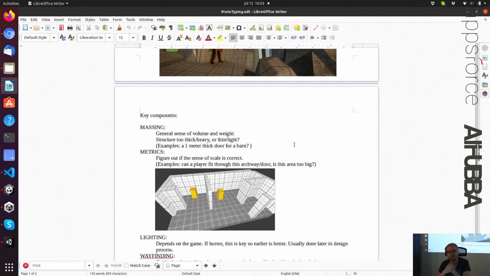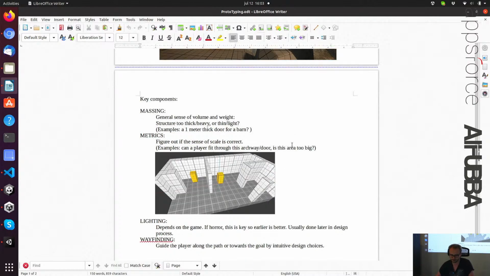But the main reason we do this is because it gives you a sense of scale, of does my character fit in this doorway? You don't want to have a doorway that's 5 meters tall if your character's 2 meters. It makes no sense, right? So doing a block out and a prototype like this allows you to really understand what your level will be like when you're playing it.